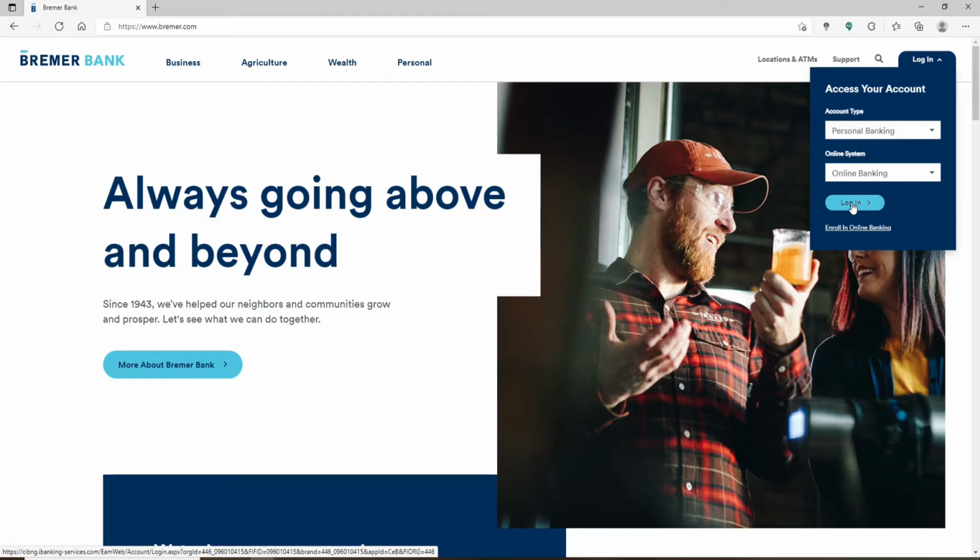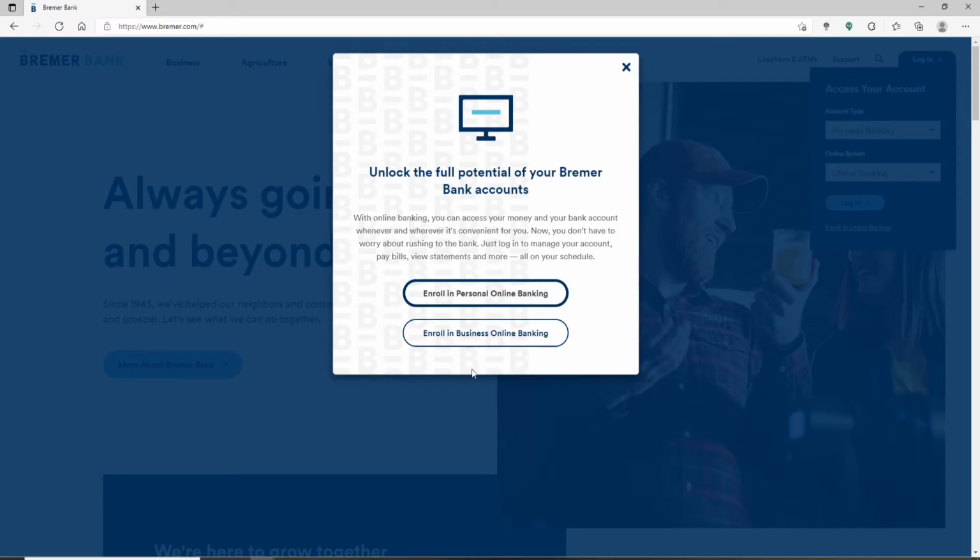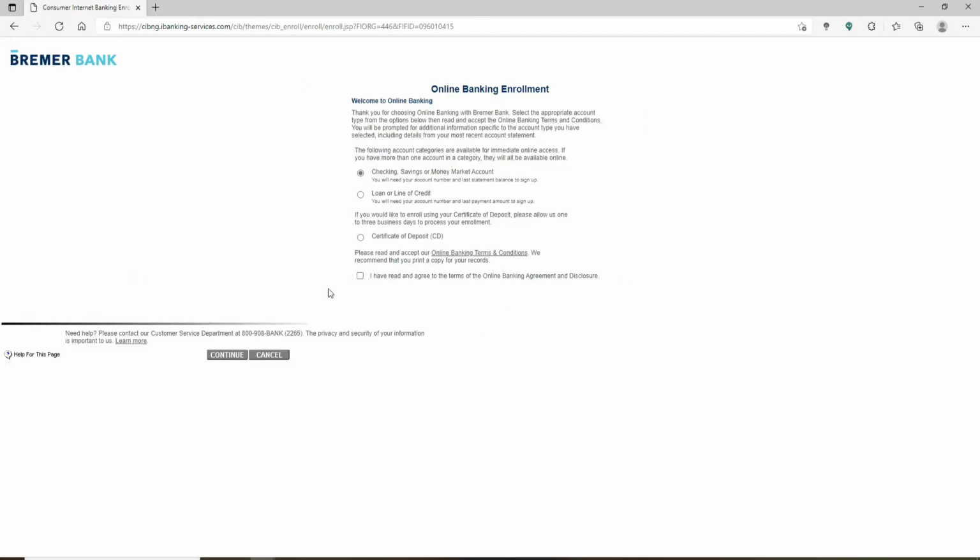If you've not enrolled into online banking yet and you'd like to do so, click on this enroll in online banking link. Soon after you do that, you can select whether you'd like to enroll in personal online banking or business online banking. Click on your choice. On the next page, follow the instructions.